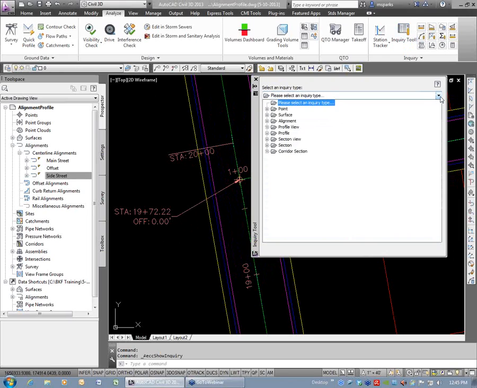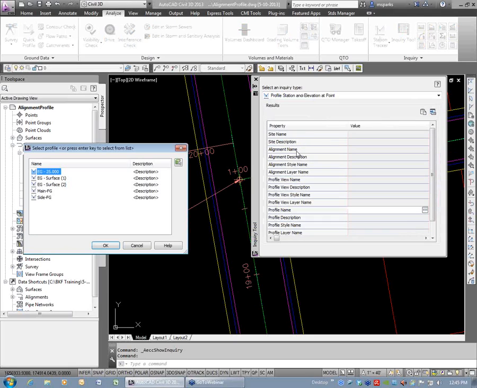And in the inquiry tool, what am I trying to actually list here? Alignment, a profile, etc. I really want the profile elevation there. But you'll notice here under the profile, it's asking for a profile station elevation at a point or an elevation difference. So I want profile station elevation at a point.